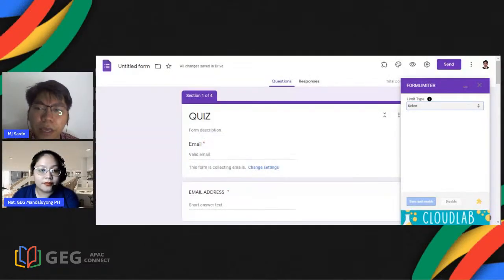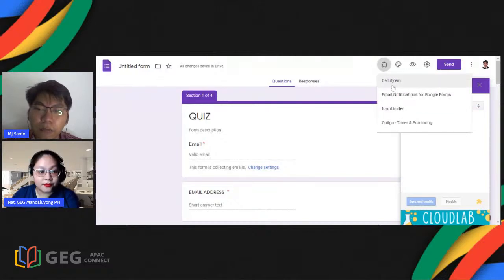All right. Ayun po. Aside from form limiter, do you have another one po na maire-recommend nyo na extension? Meron, yes po, meron pang yung proctor, yung sa proctoring. So, pwede din siya. Meron ako nakita ditong form, tatlo yung medyo na-install ko. Yung Certify-M kasi hindi siya for scores, no? So pwede din yung Quilgo. Ayan, yung Quilgo, pwede din siya. Almost same functions din naman yung mga yun.